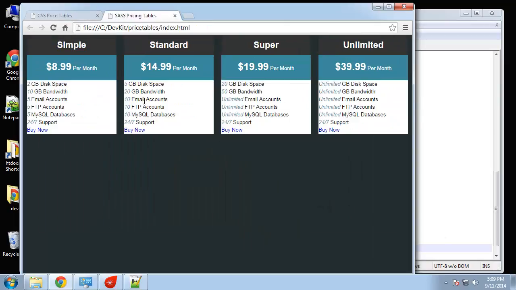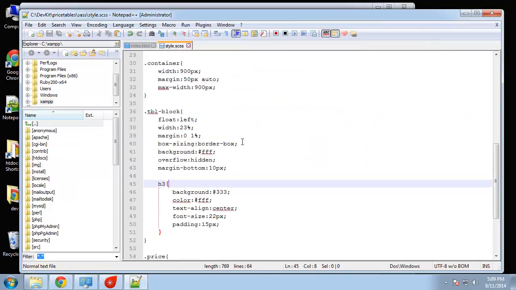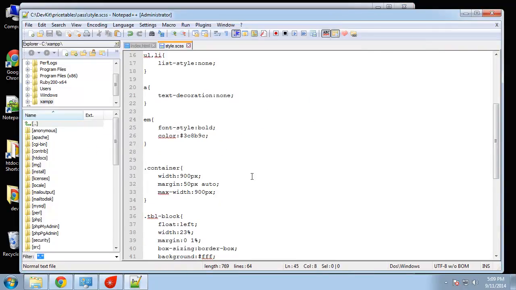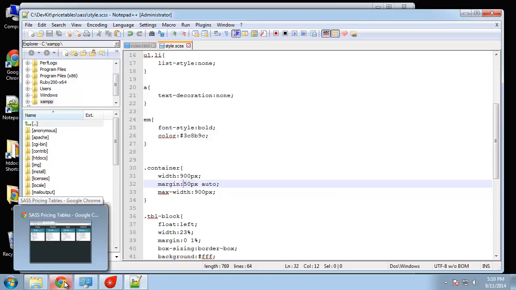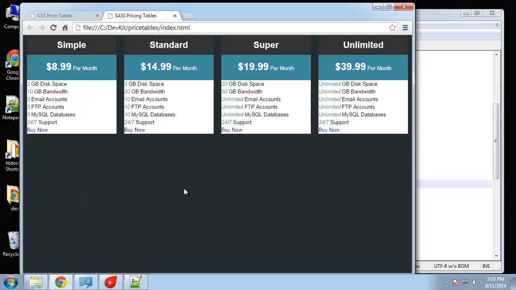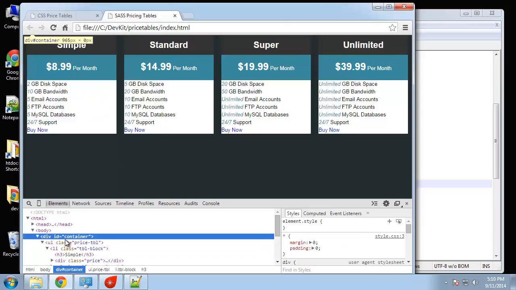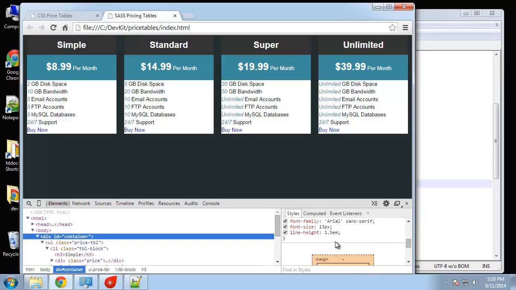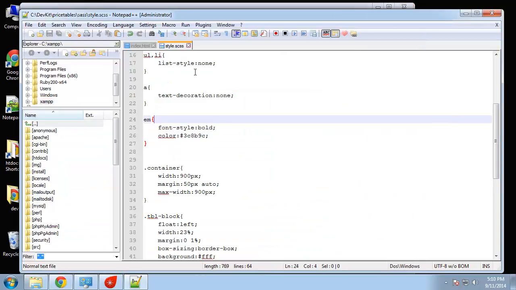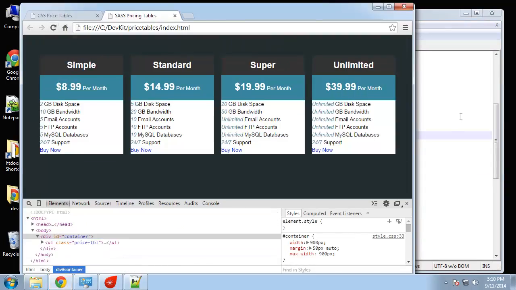One thing though, these price boxes should be pushed down. The container should be pushed down. I must not have done that. Container, oh I did. Margin 50 pixels, auto. Container. Oh, okay. I have an ID for a container. Here I put a class. Just got to change that to a number sign. There we go. Alright, so now we'll move on to this area, which is the feature list.